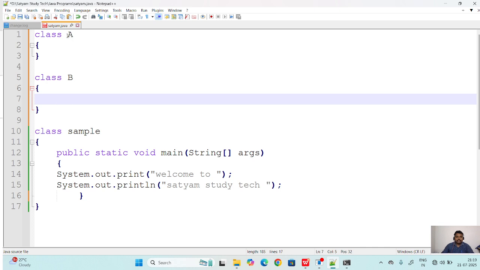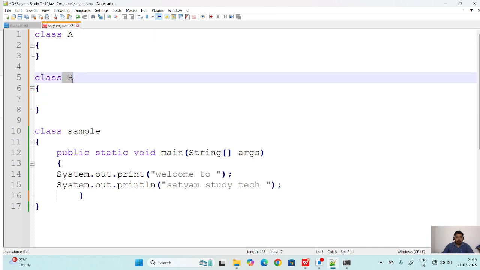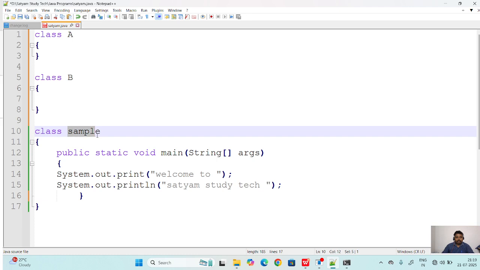Either you can save it with a.java or b.java or sample.java, or other than that you can also save it with any name. Now you can see here this class is saved with sachin.java. Now you can just save this file.